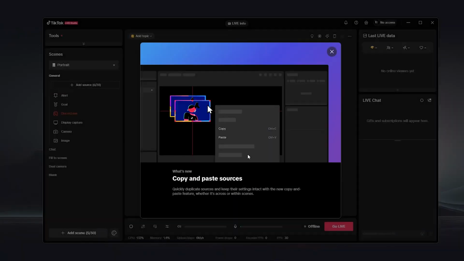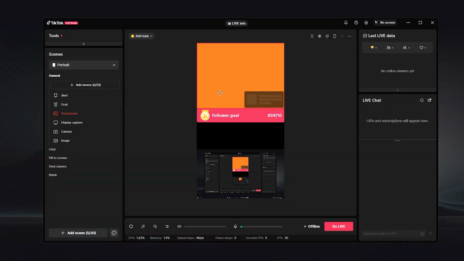So I'm gonna open it, as you can see, and now it will show exactly the things that you have added. And now this orange box, as you can see, is actually my webcam, but it's not working. That's why it's showing you the orange color. And now here, as you can see, you have all the things set.